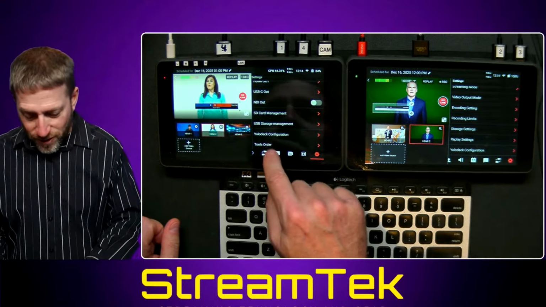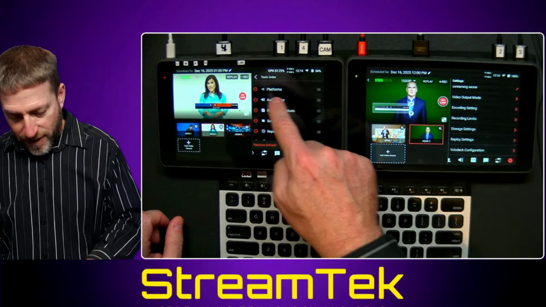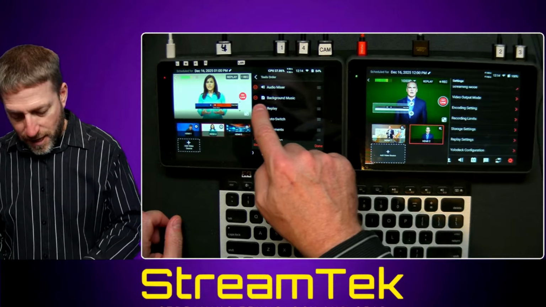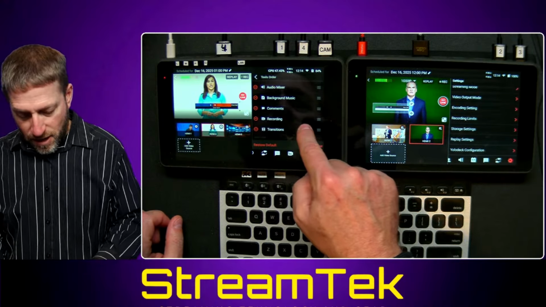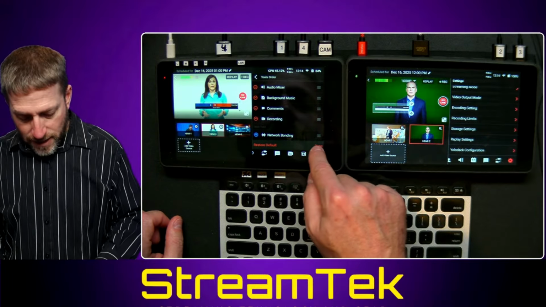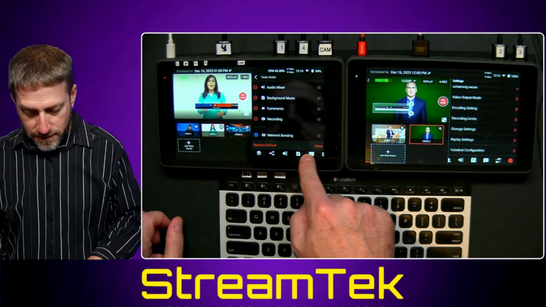So, tools order, I would just talk about this. I can take off network bonding. I can take off the invite guests because I'm not going to use it. I can take off the scoreboard because I'm not doing sports, and I'm not going to need the replay, and I'm not going to need the auto switch, and I don't need the transitions bar. And now when I say done, look at that. My bar is a lot simpler.